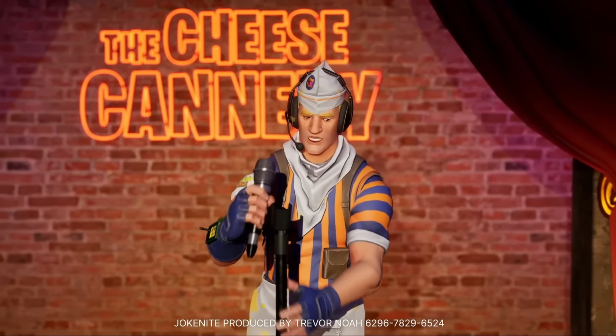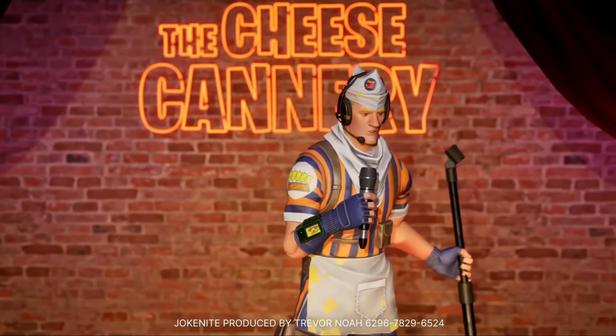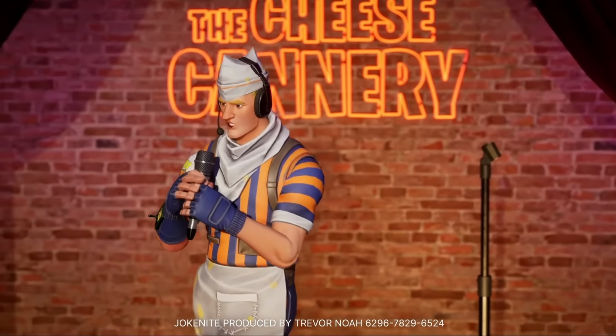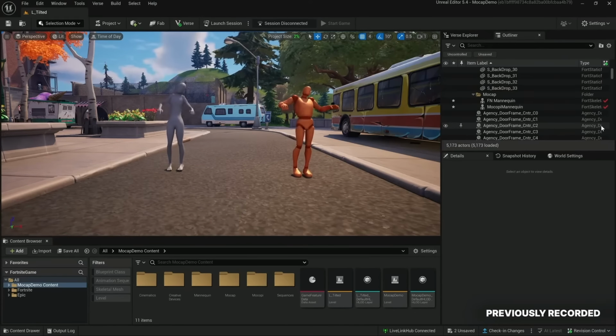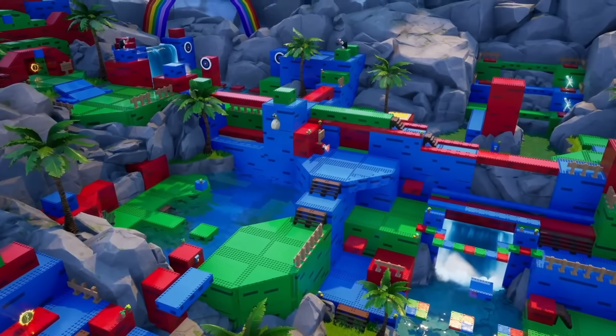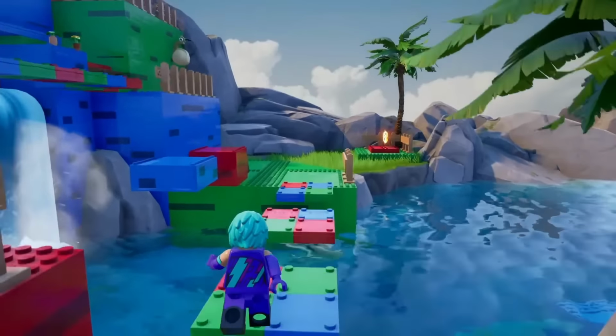Sadly, metahumans are limited to non-player characters. Hopefully in the future, we can replace the default Fortnite characters with metahumans or even custom characters that we import into UEFN. Epic continues to add new assets and tools to UEFN.